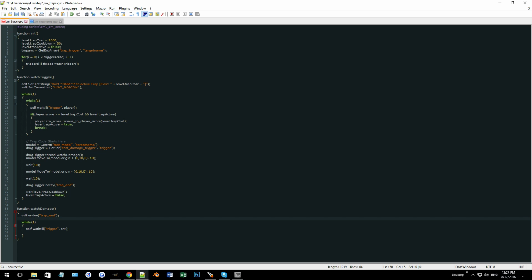So now what ends up happening is we get our damage trigger, we thread watch damage. We haven't got our logic here yet, but it's going to wait till something activates this trigger, and it's just going to keep doing that every time something activates it. And then we're going to move our model, wait 10 seconds, move it back, wait 10 seconds, and then the damage trigger is going to get notified, and our watch damage is going to get ended. It's going to wait the cooldown time, and the trap's going to be deactivated.